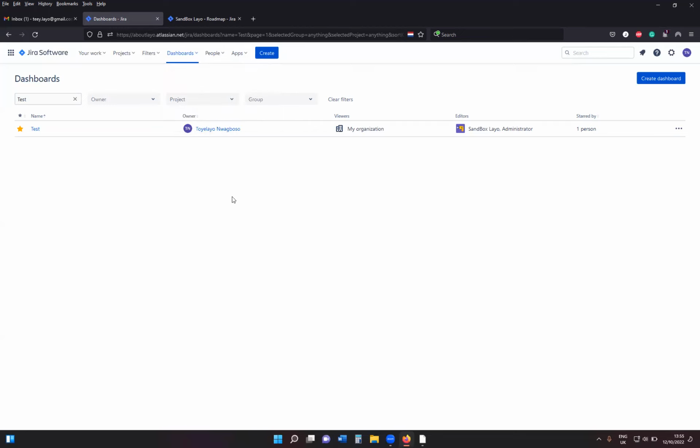Okay. So at this point now, once you've created your dashboard and made it your favorite, you can then start using it to create different views of reporting based on the requirements for your organization. So I will be taking you through how to get one created in my subsequent video. So that's it on dashboard.